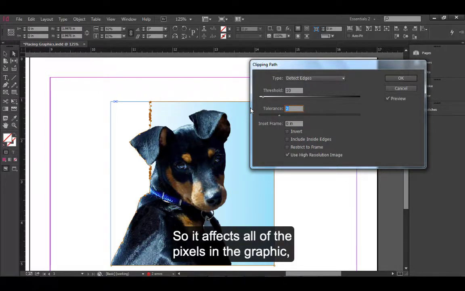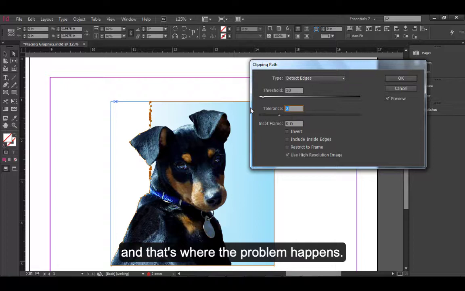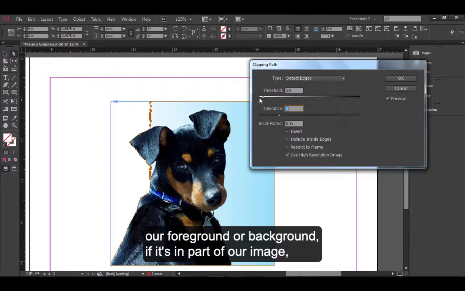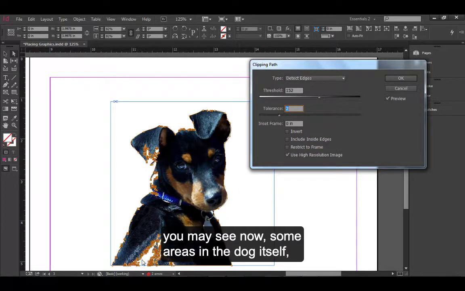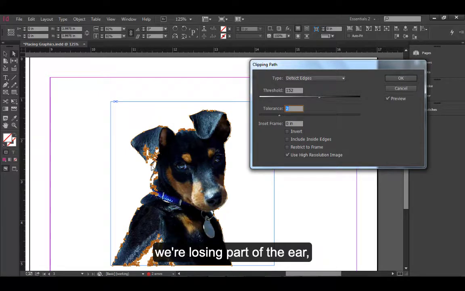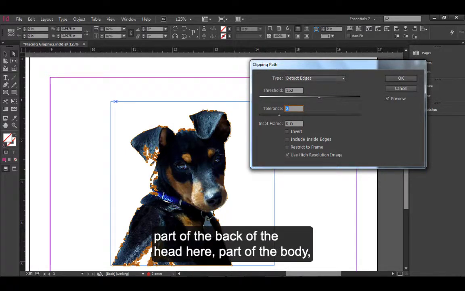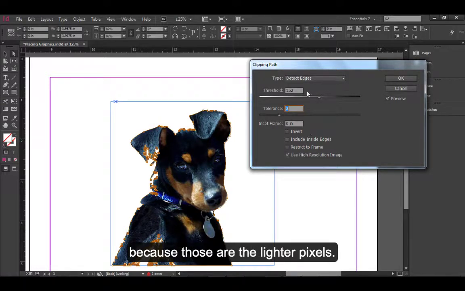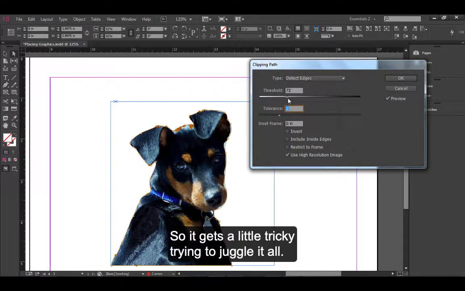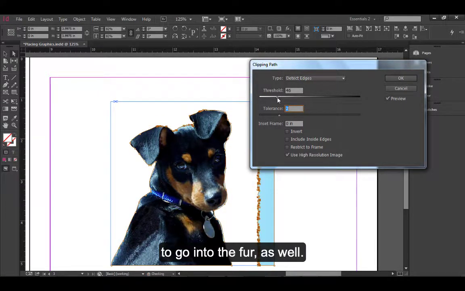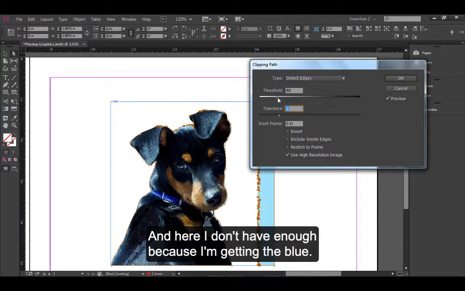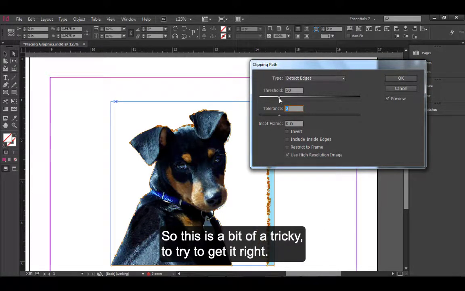Okay, so it affects all of the pixels in the graphic, and that's where the problem happens, because if it's in what we would call our foreground or background, if it's in part of our image, it will also become transparent. And look, as I increase this, you may see now some areas in the dog itself. We're losing part of the ear, part of the back of the head here, part of the body, because those are the lighter pixels. So it gets a little tricky trying to juggle it all. And you can see that in here I'm starting to go into the fur as well. And here I don't have enough because I'm getting the blue. So this is a bit tricky to try to get it right.